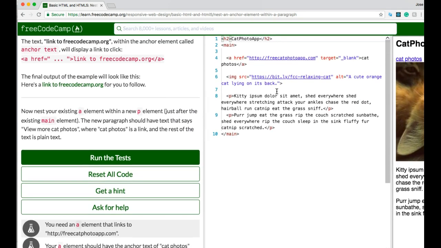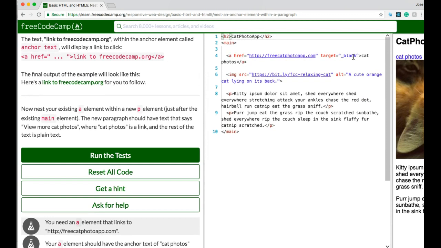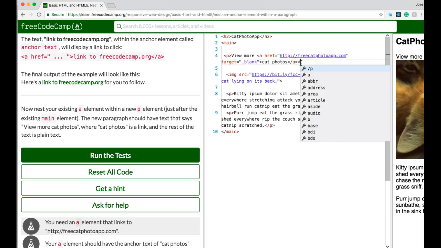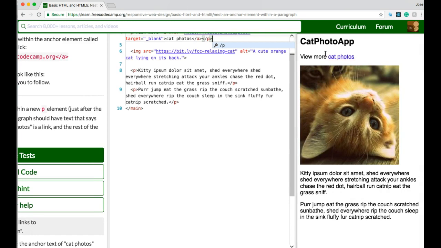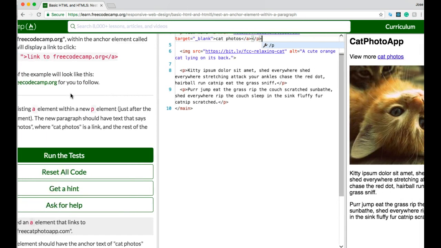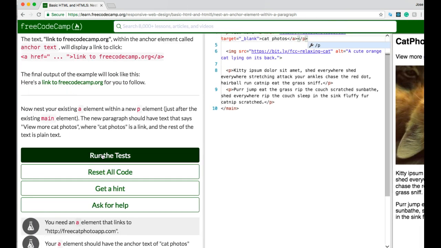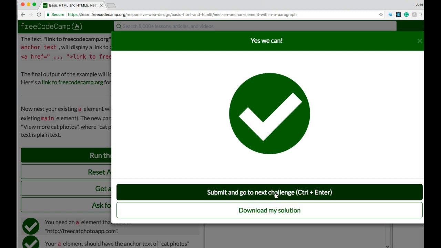Easy enough. We go to the top. We already have cat photos here. They just want us to create a P element that says view more, and then cat photos is already here, so we just end our P tag there. So if we look here on our side, we have view more cat photos just like it asked. So let's see if that passes. We did pass. Let's go to the next one.